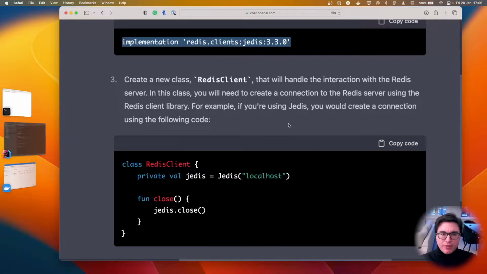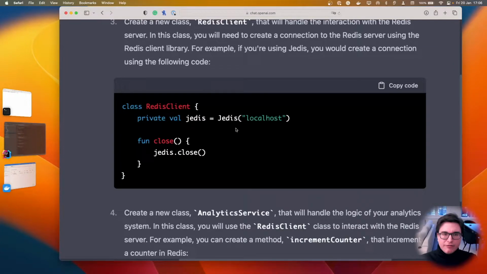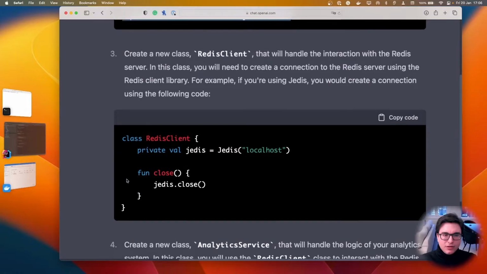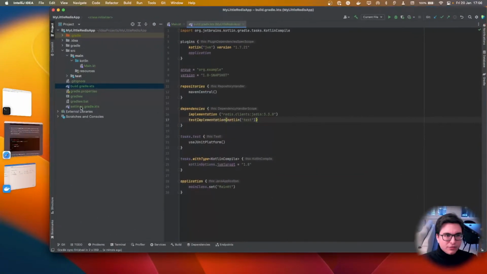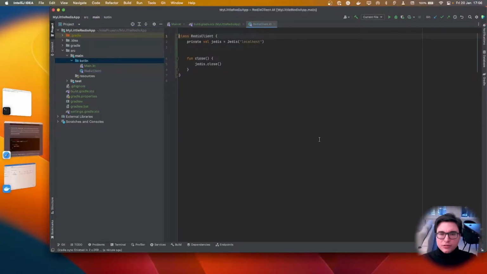So number 3, create a new Redis client that will handle the interaction with the Redis server. In this class, you'll need to create a connection to the Redis server using the Redis client library. For example, if you're using Jedis, which I am, you would create a connection using the following code. So yes, let's do it. I'm completely trusting you, ChatGPT, so I'm just gonna create this. If I paste it here, should be able to.